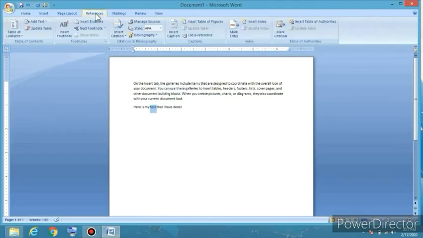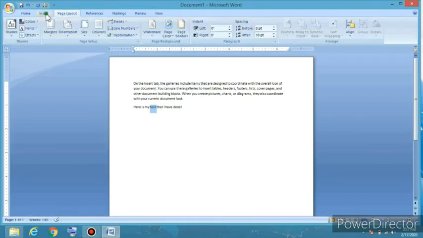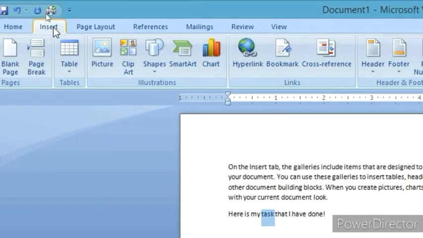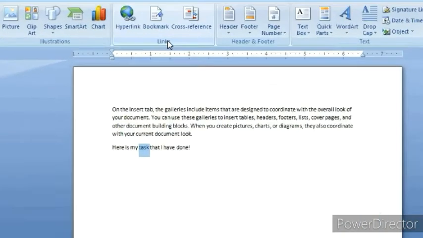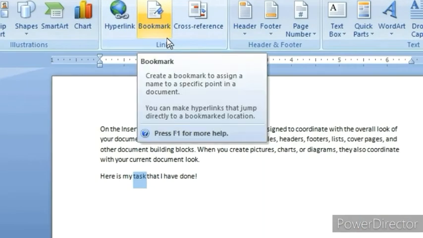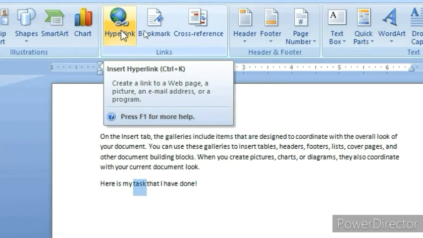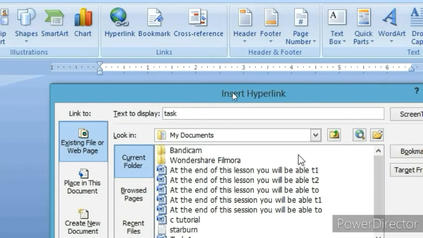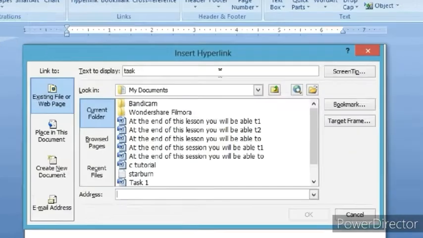From here we have to click on the Insert tab, which is at the second position on the ribbon. From here we have to access the Links group. So you can see we have 3 commands in this group, but we are only interested in the Hyperlink option. So click on Hyperlink and it will show you the Insert Hyperlink dialog box.